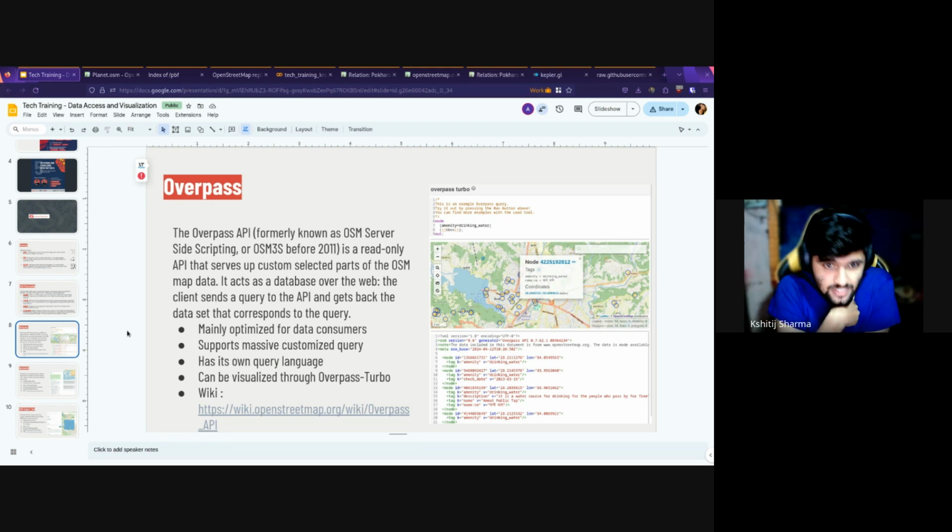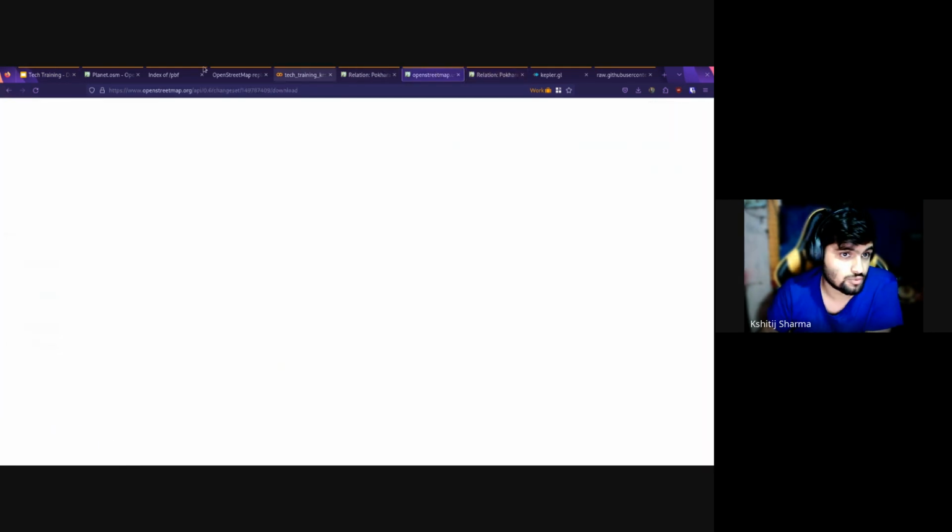So Overpass is a widely popular API. It's basically an API designed specifically for data consumers, those who want data, right? It is designed specifically for the data consumers. As I defined before, I also showcased one API before, which is this one, where I downloaded XML. The diffs. It is different from this. This is the OpenStreetMap API. It is different from the Overpass API.